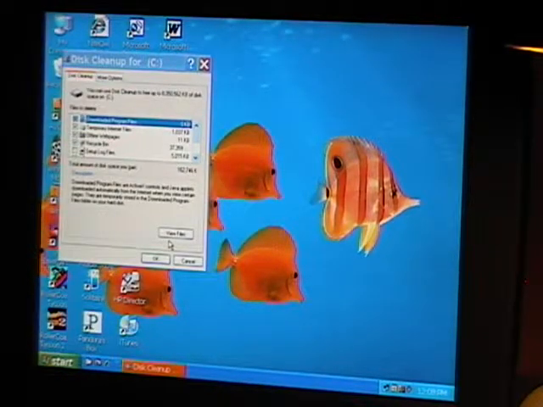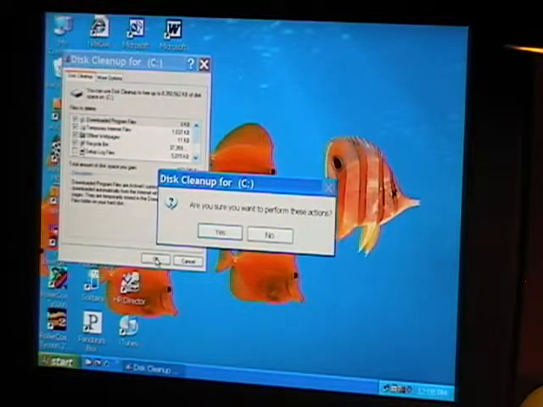Okay, the calculation time for the files that are going to be removed took approximately 3 minutes. So here now is a list of the different files that are going to be removed and the amount of space that those files take up on your hard drive. Right now I have a total of 162,746 kilobytes. So we'll go ahead and say OK.